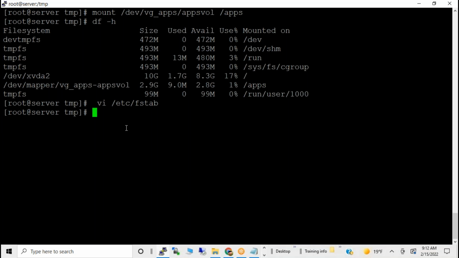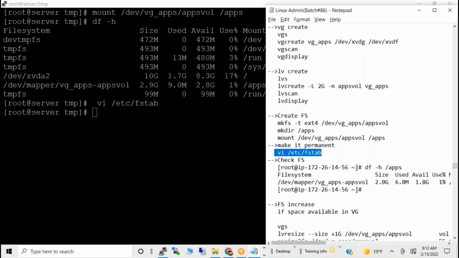Please go ahead. Any questions here about this vi /etc/fstab? So you can increase the file system and all. Just hold on.